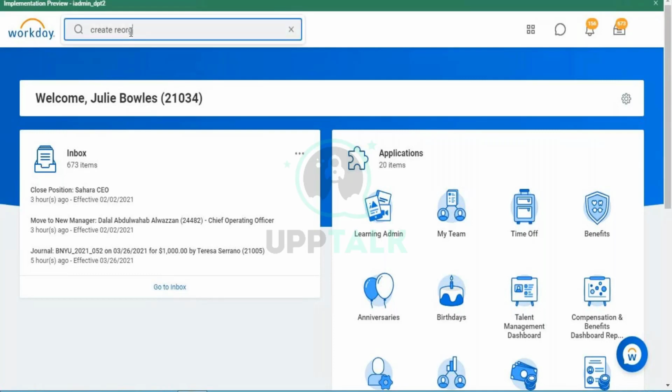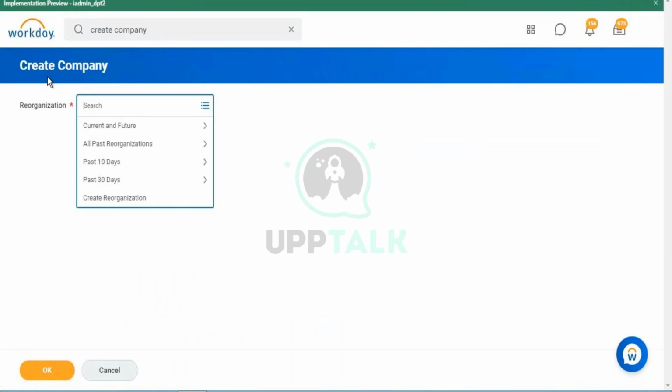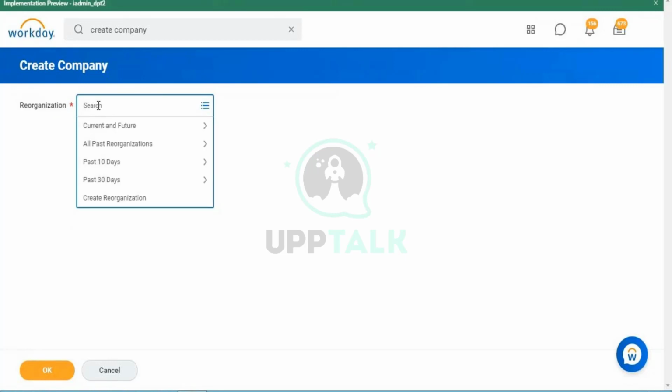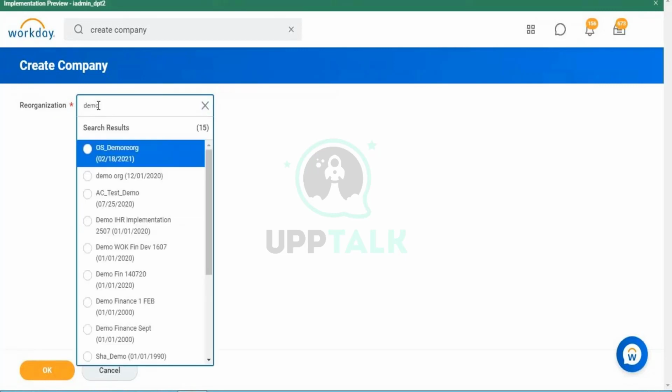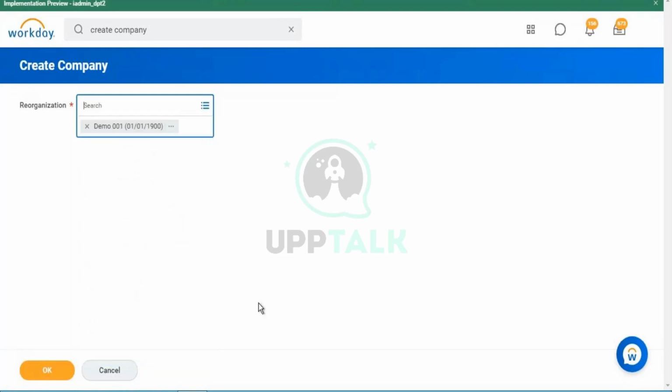So for creating a company, the task is called create company. We will type in create company. The moment I type it in, all the associated tasks and reports are shown. As you can see, it is asking me to choose a reorganization. I had created a demo reorganization, Demo 001 I believe, which we created yesterday.